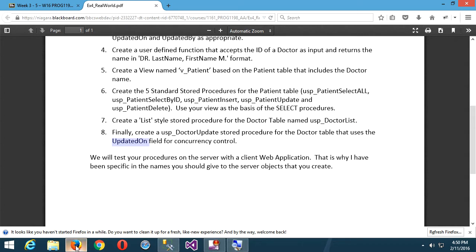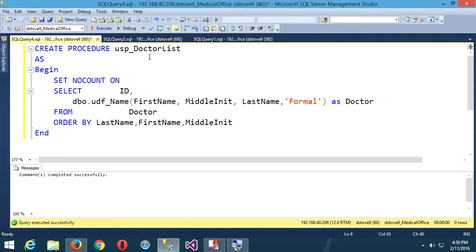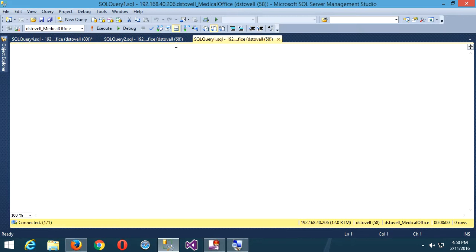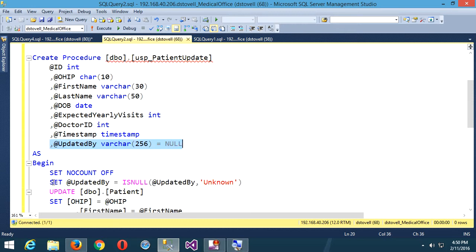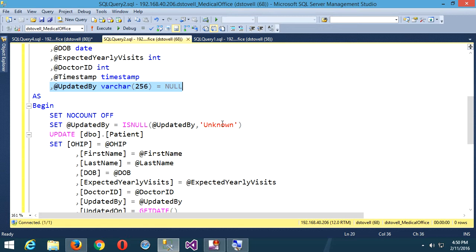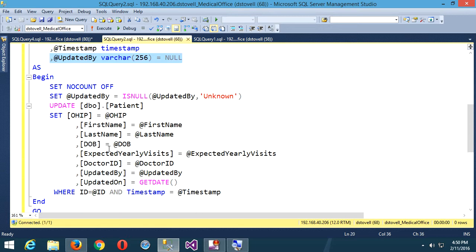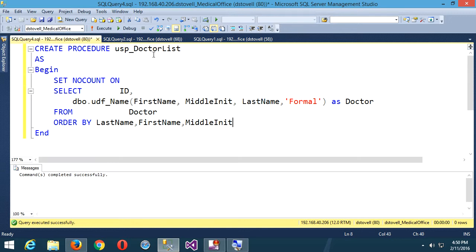So it's just a variation on the one we already did for the patient, which I think I still have open here, right? This was the one we did for patient update. We have all the parameters, including the timestamp. We have updated by set to null. We handle that in case we aren't given anything, just replacing it with unknown. We do our standard update, our where clause, use the timestamp for concurrency as well as the ID to say which record to update. So it's going to be very much the same idea, right?